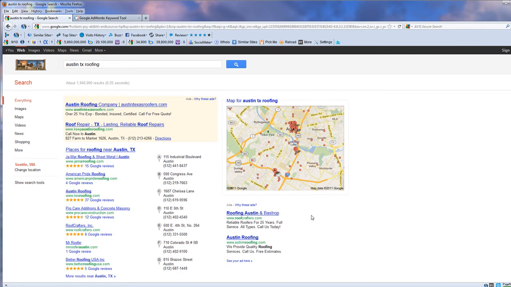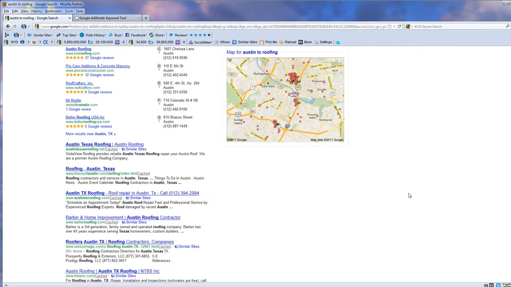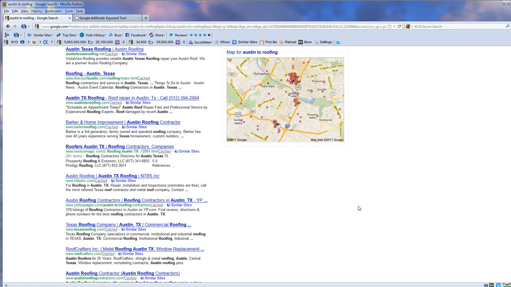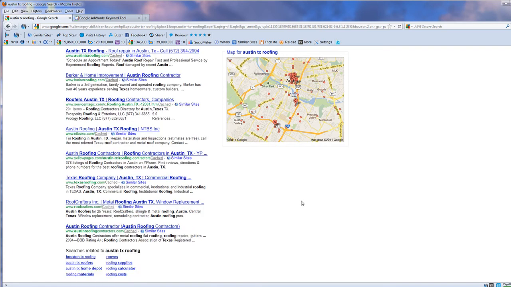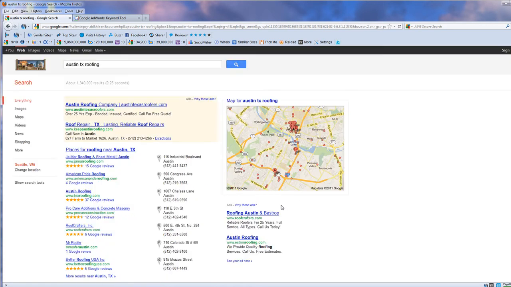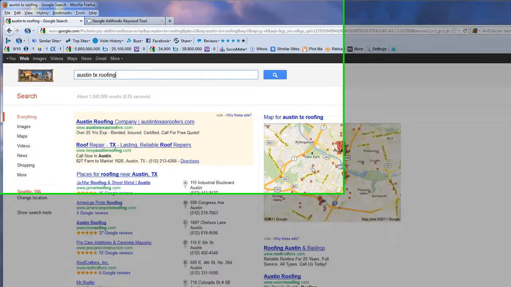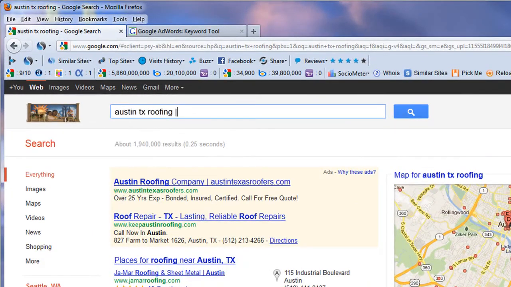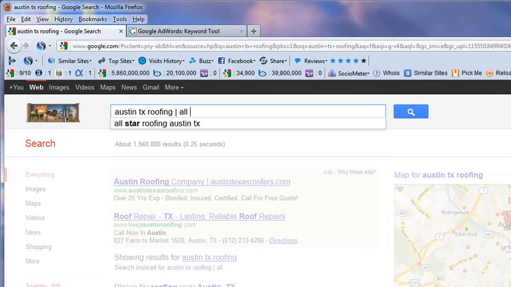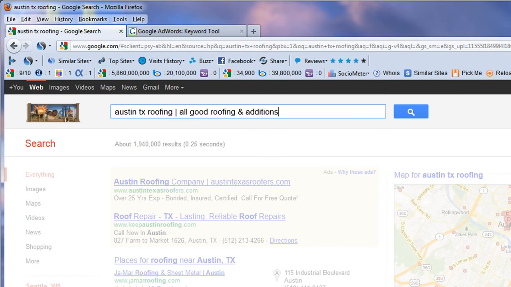So what does he need to do to get that to happen? He's got all this PageRank push, and what he needs to do is be competitive with these guys. Most guys do not have a PageRank 3. Some might have more. He can climb way up here, and he can probably be a chunk of the way up the front page if he just gets Austin TX Roofing into his page title. It should say something like Austin TX Roofing, pipe, All Good Roofing and additions. That's how his page title should look.